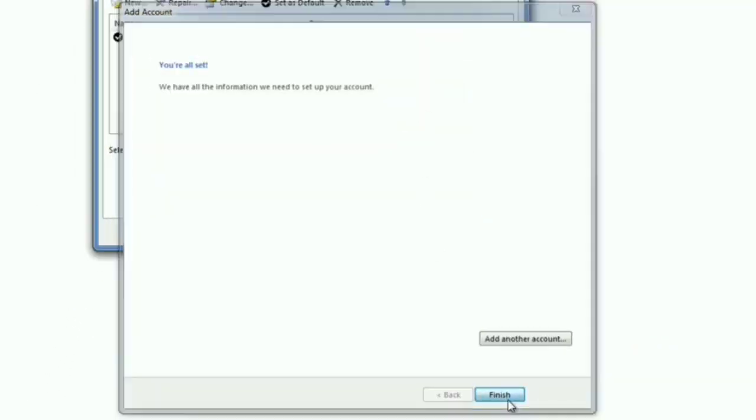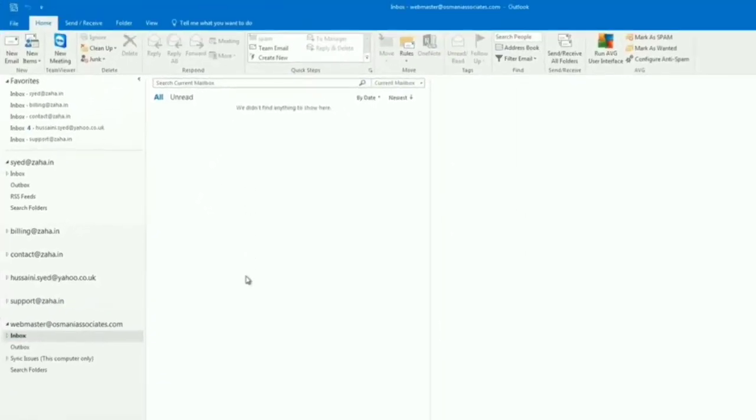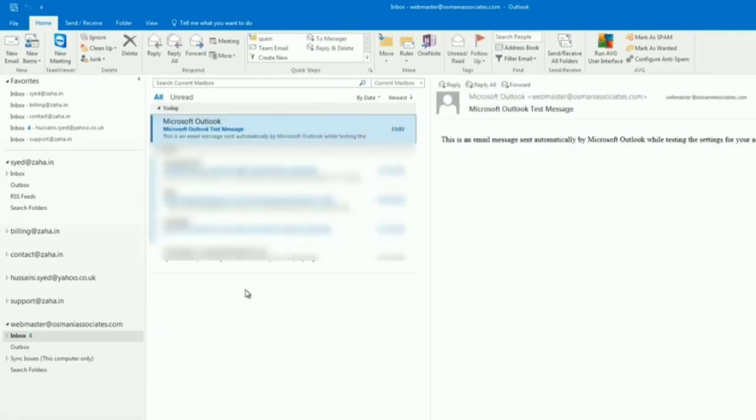Now once we close, we need to click on Finish. You can notice that email in this list here. Now if you close this, you will also notice that mail address here. It may take a moment to synchronize all your emails. If it is taking time, you've got to sit back and wait, because this will take time depending upon your internet connectivity.